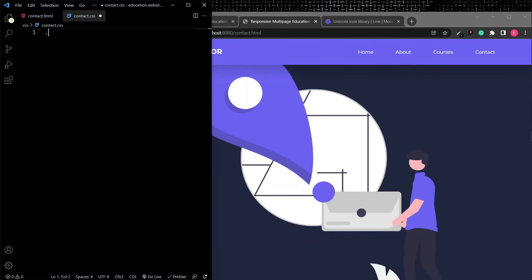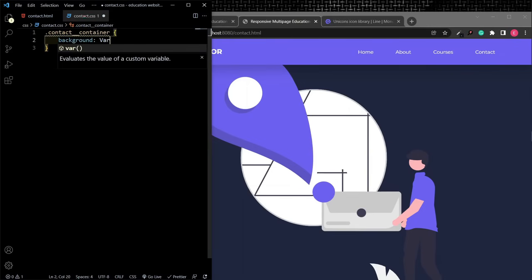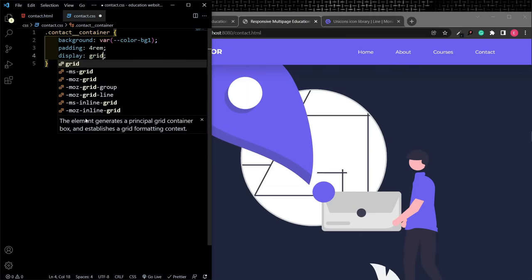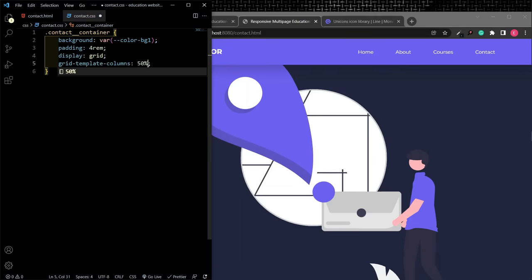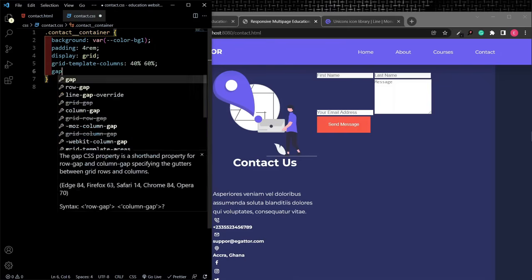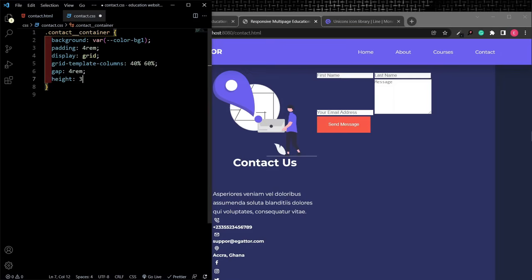All right, so here I'm going to get the contact container class. I'm going to give that a background color of BG1. Now let's give it a padding of 4rem. I'm going to display this as grid, and the grid template columns is going to be 40% for the left side, and then 60% for the right side. For the contact form, let's give it a gap of 4rem and a fixed height of 30rem.